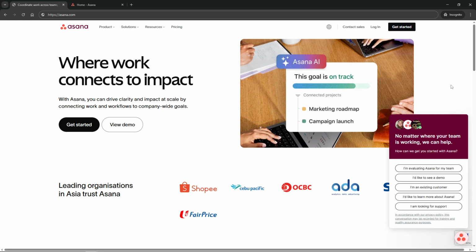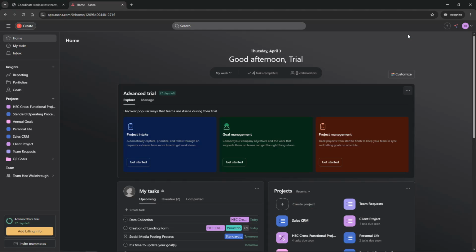First things first, head over to the Asana website at www.asana.com. If you haven't already, log in to access your dashboard. In case you don't have an account yet, don't worry. You can simply click on Get Started or Try for free to set up one. Once you're all logged in, navigate to the project where you wish to create a rule. This is the starting point for setting up automation specific to that project.